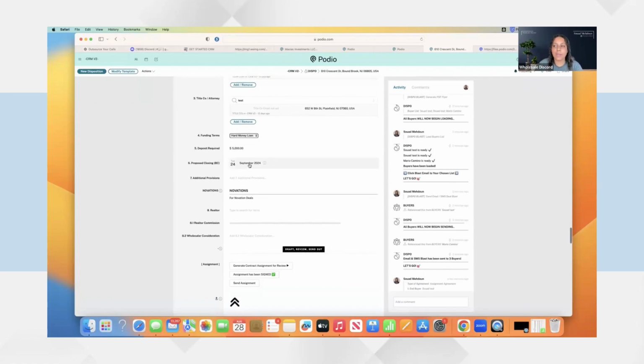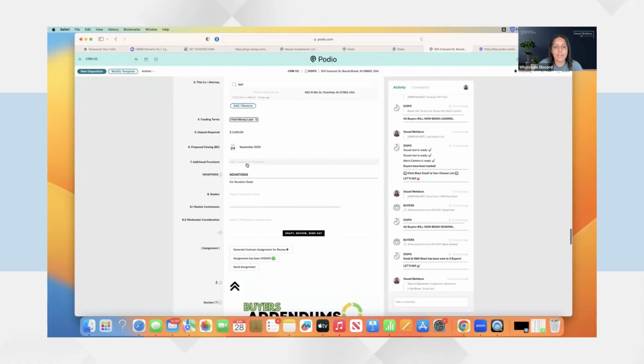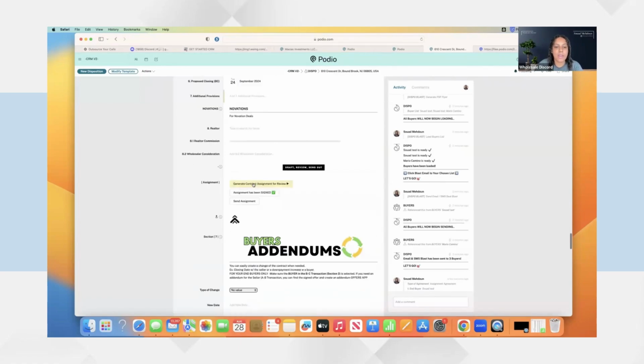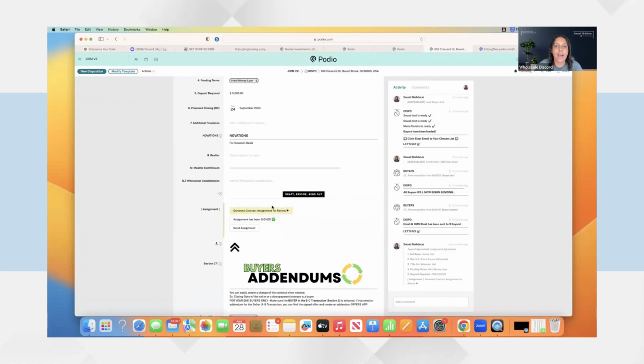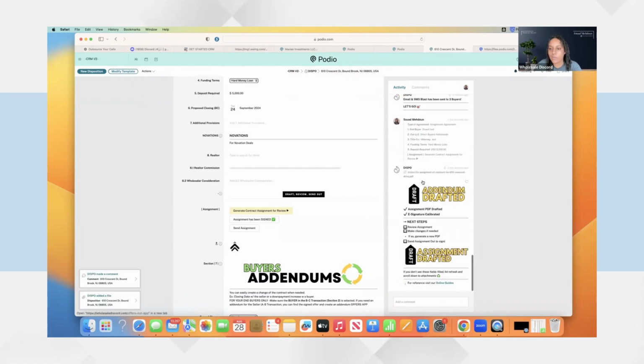The closing is going to be September the 24th. Any additional provisions you want to add, you would add here. This is the novation section. And then I'm just going to generate a contract. Give it a couple of seconds and we'll have an assignment agreement ready. Right here on the side, you can see it. A lot of the stuff that's happening, you can see right on the activity tab.